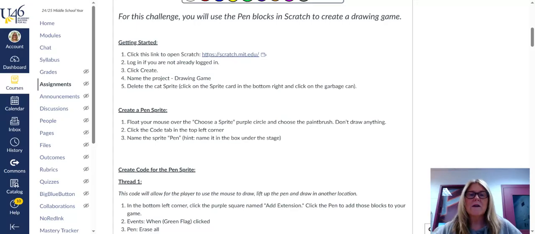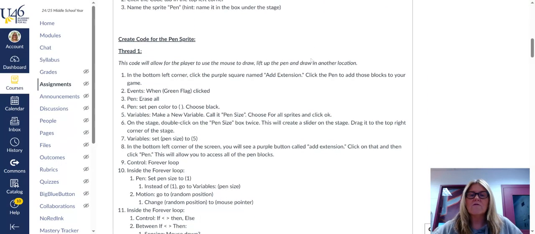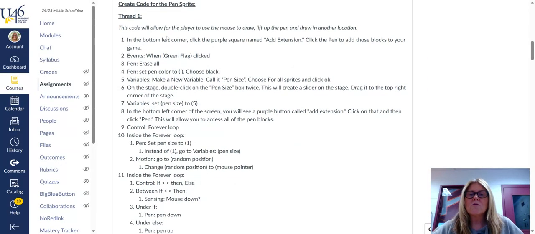Okay, we're going to go back to the instructions, and we're going to create our first thread of code. So it says this code will allow for a player to use the mouse to draw, lift up the pen, draw in another location. The first thing we have to do is add the pen blocks to our blocks. If you look at all the color blocks here, we don't have any that say pen.